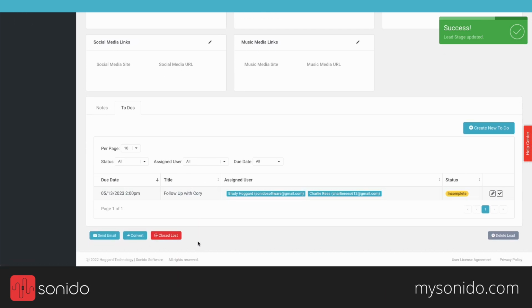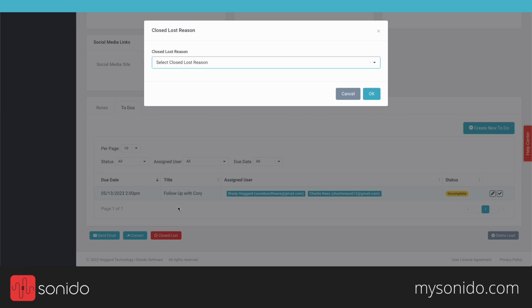At the end of the day, with lead records, we're either going to convert them to a new project, they're ready to move forward, or we have to mark them as closed lost, right? They're just not going to move forward for whatever reason. Here within Sonido, you can track that.